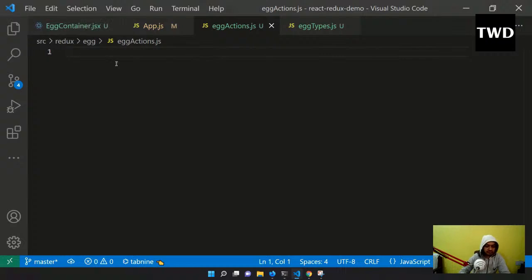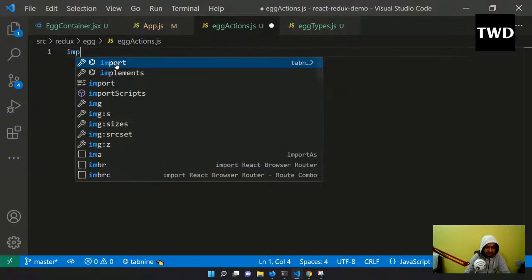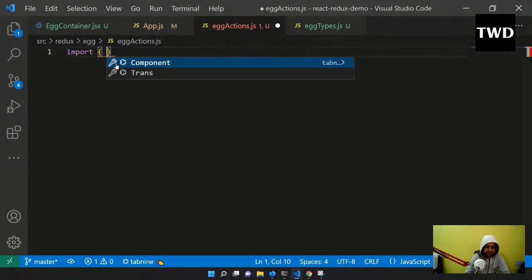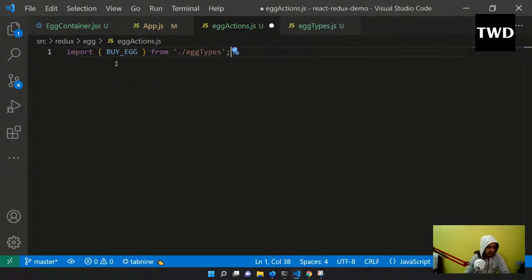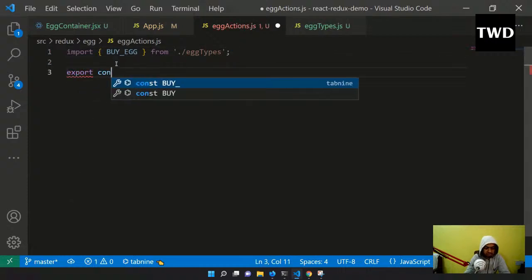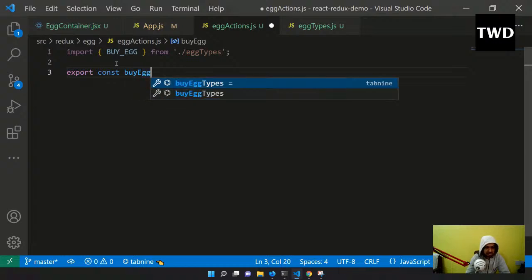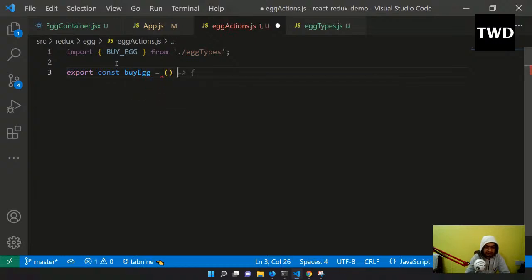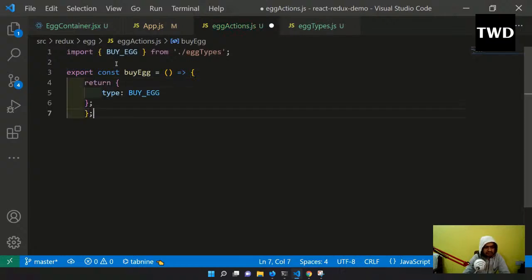So the first thing we have to do is import BUY_EGG from dot slash egg types, because it is in the same folder. And then we have to do an export const buyEgg, it is a function, buyEgg is a function, like this. And then the return type is BUY_EGG. Save it. So like this, a function is there.